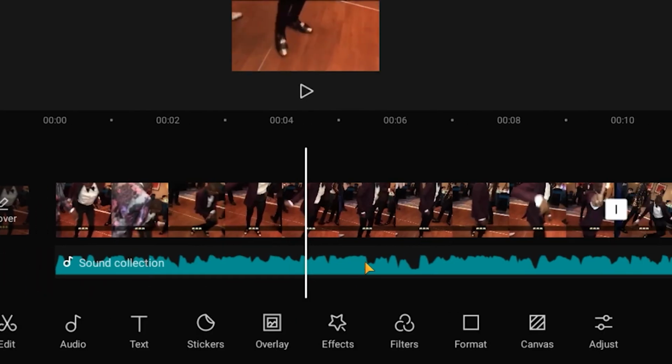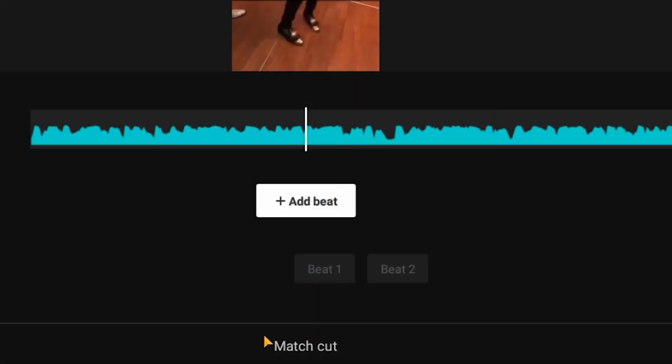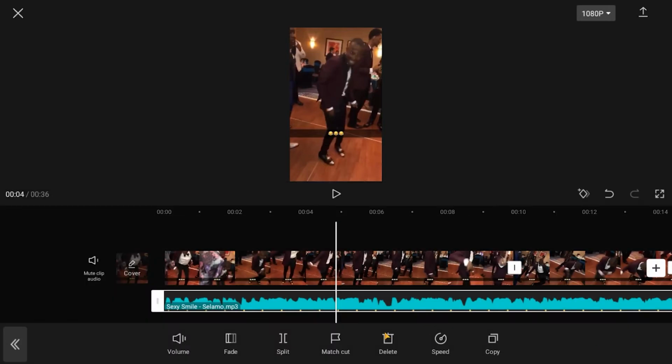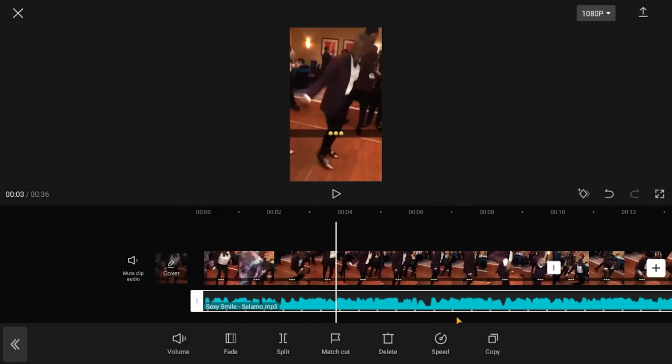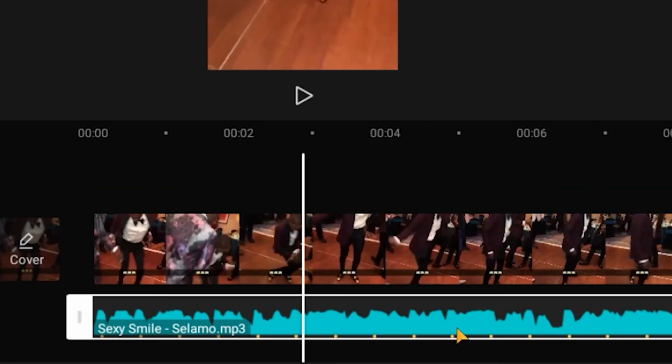The next step is to select the audio. Click Match Cut. Select Auto Generate. Make sure to select Beat 2. If you notice in the audio, it added a bunch of yellow dots. These yellow dots are actually the beat.